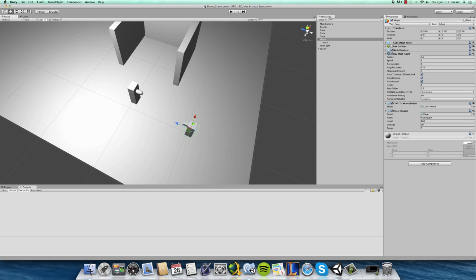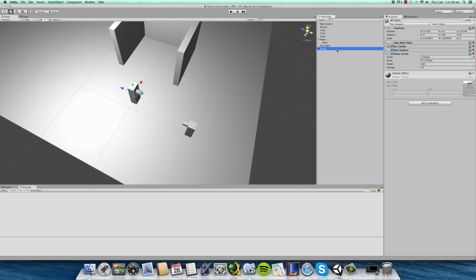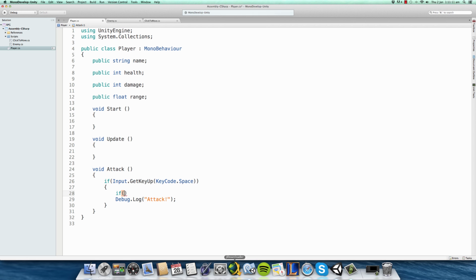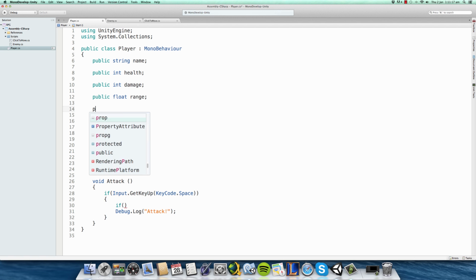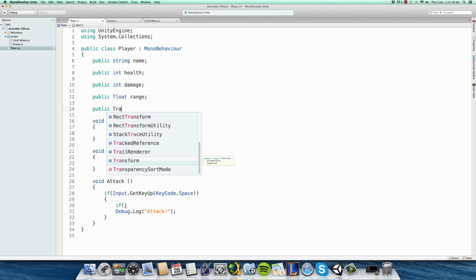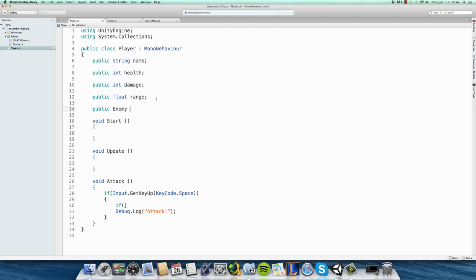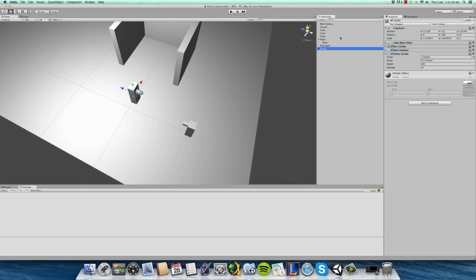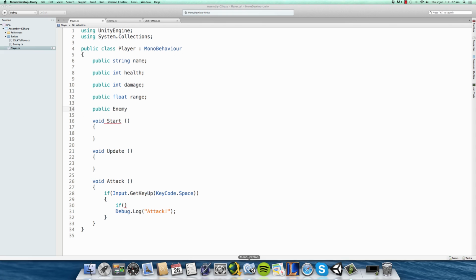But to actually perform this, we need to know where our enemy is. So we need to know our opponent. For that, we're going to have another variable, and we're going to call it transform or enemy. Remember that we named our script Enemy over here, and it has to be the enemy script because we are going to get the enemy script. And we're going to call it opponent. There we go. That's too many variables, but it's okay.